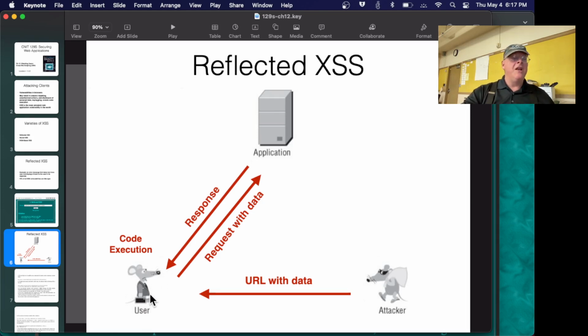So you haven't hurt anybody, but what you do is you craft this URL that contains the script, and then you send it to somebody else. The attacker crafts this script and then sends it to a target. Now the target sends the malicious request, and now it runs there.